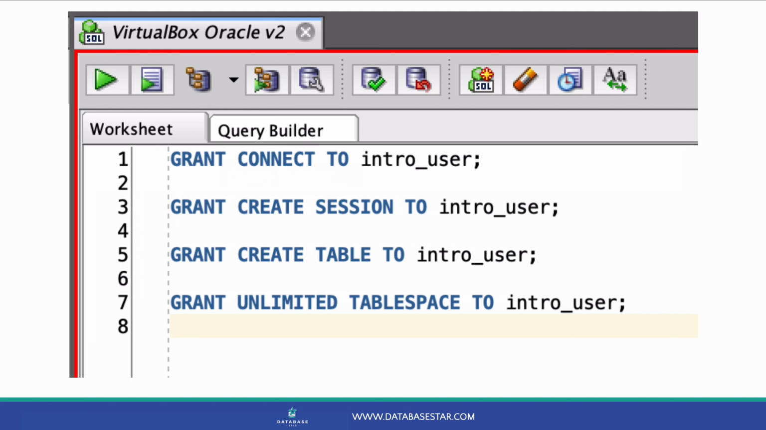The last privilege is one that we'll use for our Introduction to SQL course, but may not be needed in your database if you're at work. This privilege is about table space. This will allow the user to have as much space as they need for creating tables, because each table takes up space on the server. You can specify the size of the table space, but for this example, we'll make it unlimited. So enter in grant unlimited table space to intro user.